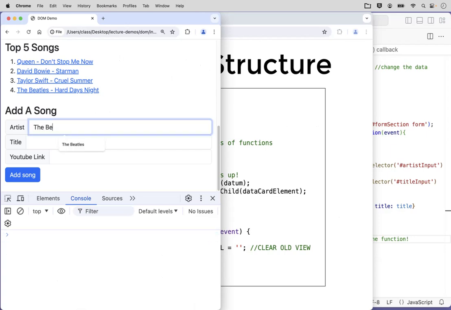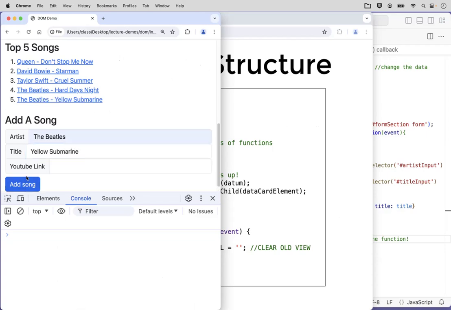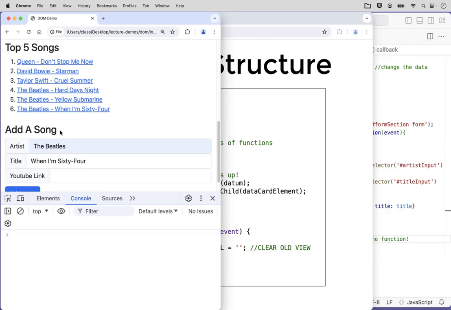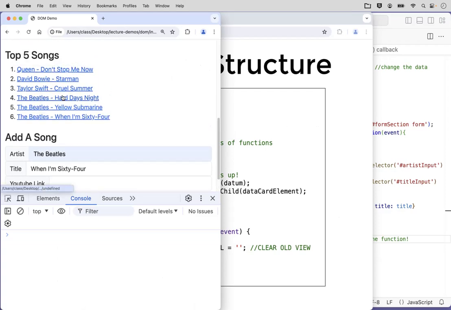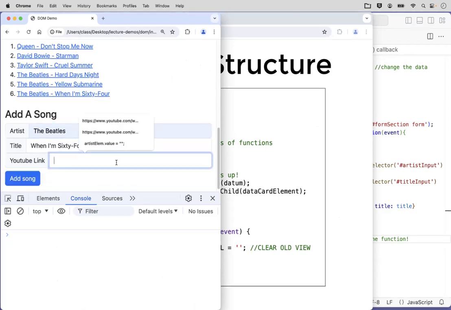We can add in the Beatles. We can add in Yellow Submarine. We hit add a song, and ta-da, there's now a new song, the Beatles' Yellow Submarine. We can add in the Beatles, When I'm 64. I think they spelled it out. All right, we can add in more songs along the way. So at this point, we've now got a page that's interactive. I have a form, I can write some content, and I can put that content into my web page.